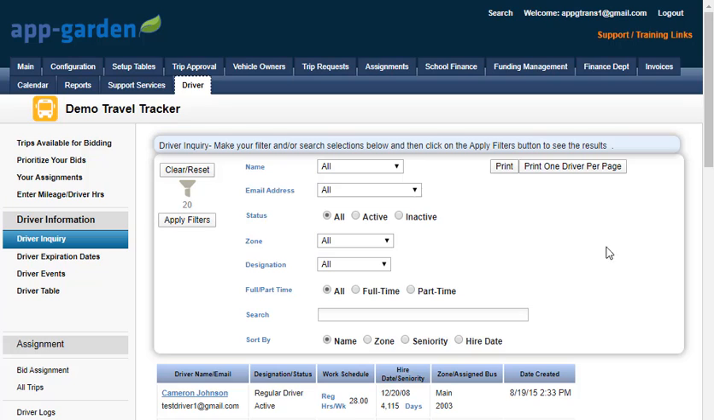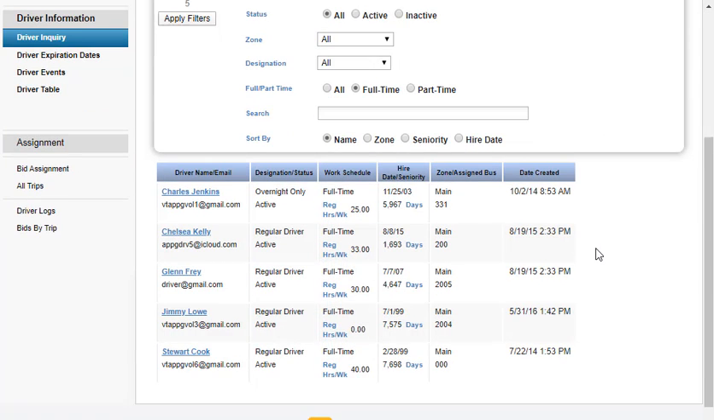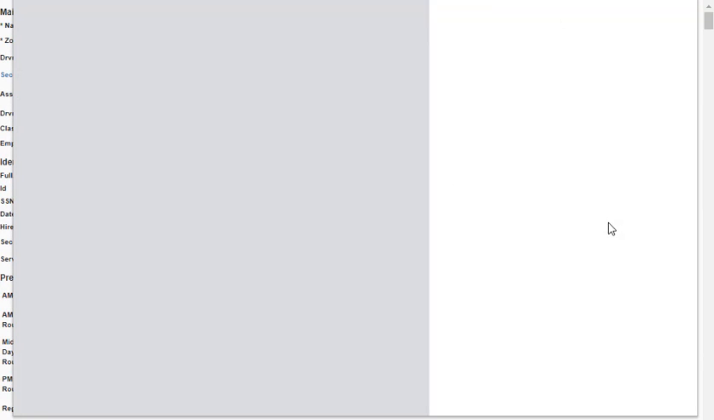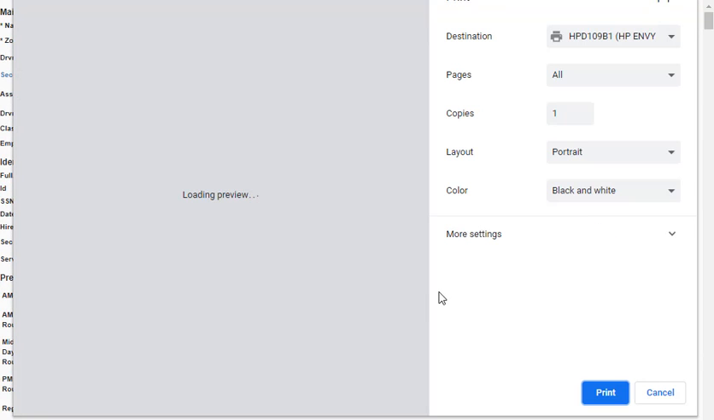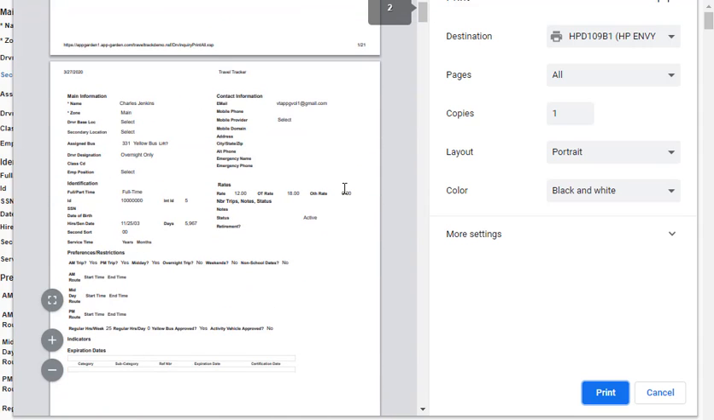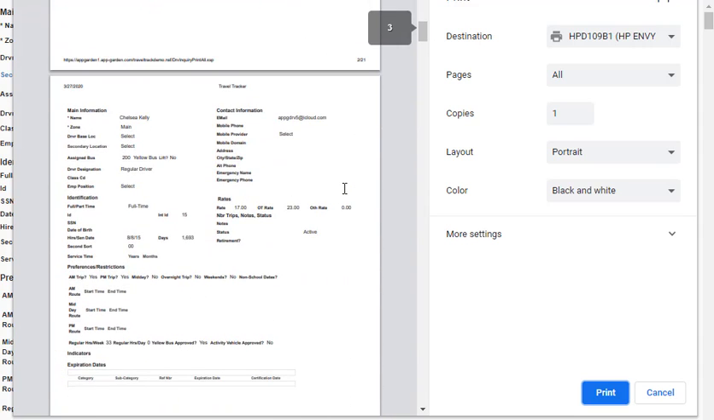So let's say, for example, you only wanted to print the information about your full-time drivers. So you can pull up those drivers, and then if you click print one driver per page, notice it's going to give you the full driver table information of each driver. So that may be very helpful as well.